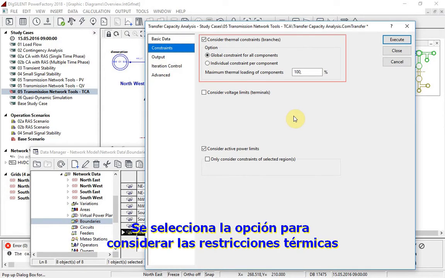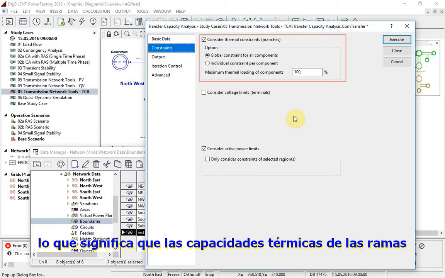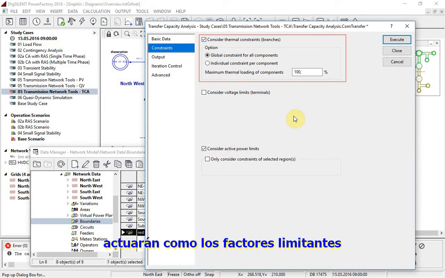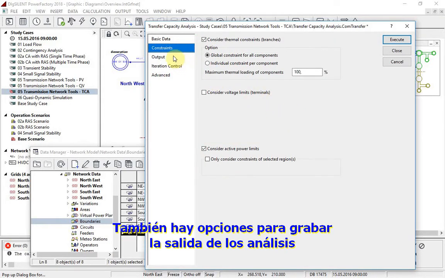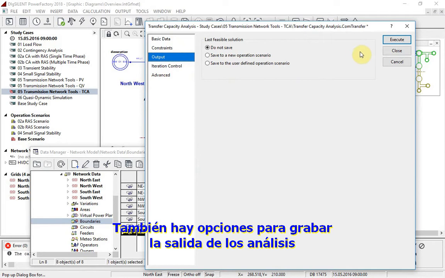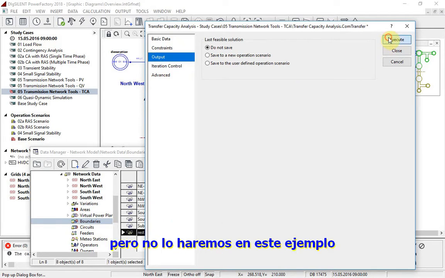The option to consider thermal constraints is selected, meaning that the thermal ratings of branches will act as limiting factors. In addition, the active power limits of generators will be observed. There are also options to save the output of the analysis, but in this example we will not do this.